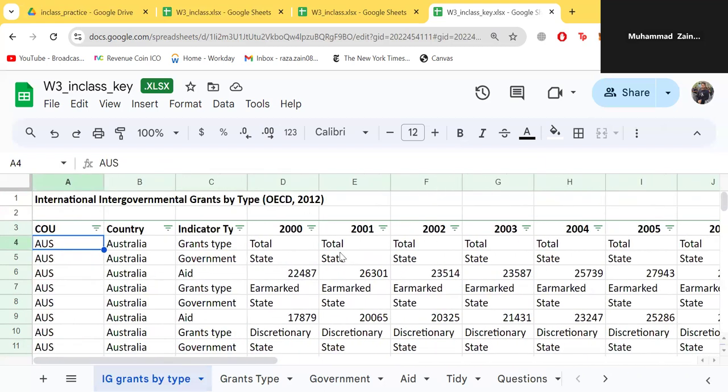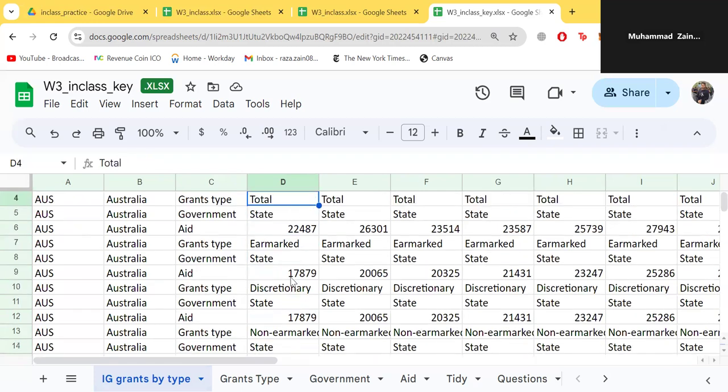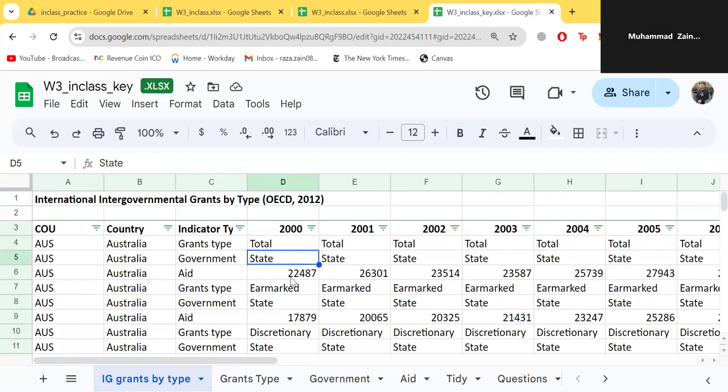Now the thing with this data set is it's easy to understand for us humans, although it's a bit complex, but once you get a hang of it, it's easy to follow. You know, it's repeating in sets of three, so you can see, okay, total, state, what's the value earmarked for state, and so on and so forth. But for any computer to process this data set, it's incredibly complex. It can't deal with these sets of three.